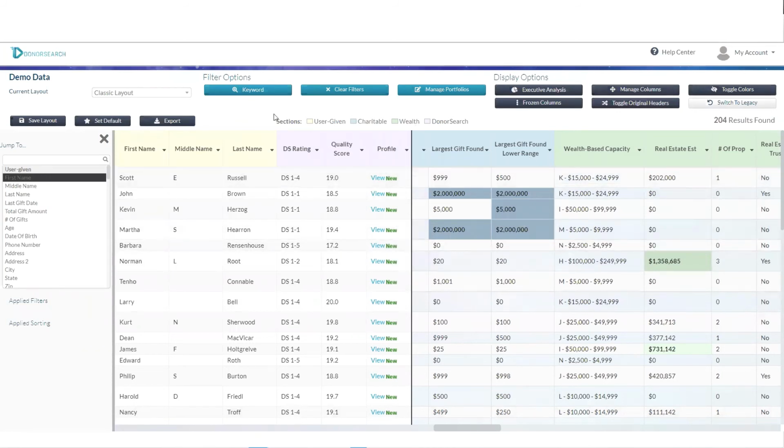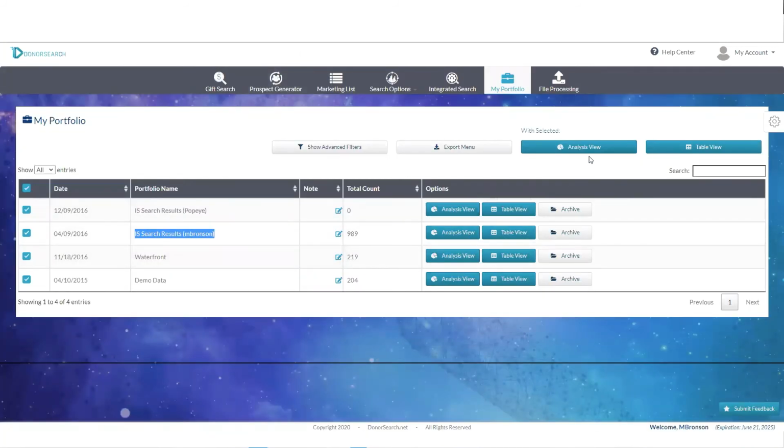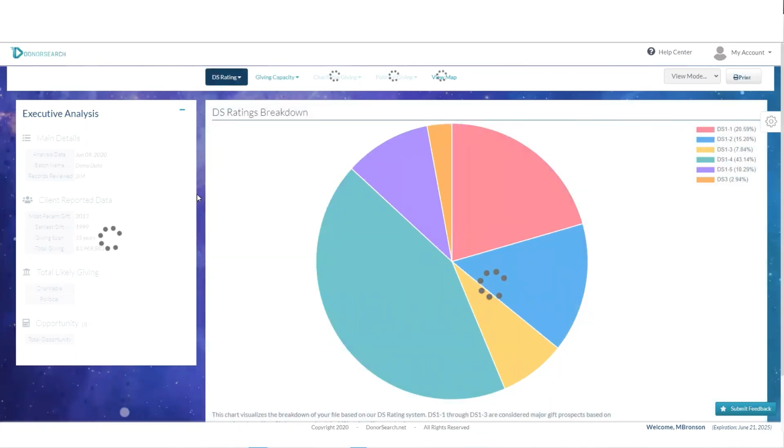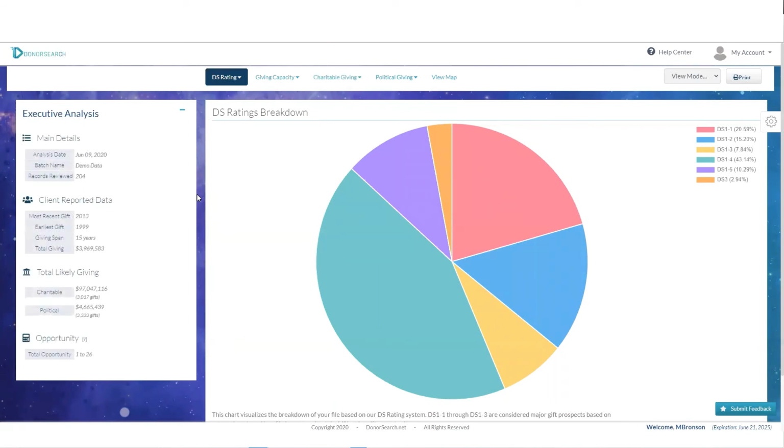There's another way to look at a big batch screening, and that we call our executive analysis. That's available either here or here or here. We make it real easy to find. When you click that analysis view, it's going to take a look at all the data we found on all your donors and summarize it for you. These go really well in board meetings because it helps not only you, but it helps your board understand your donors. And if this was yours, we're saying that these are 204 records.